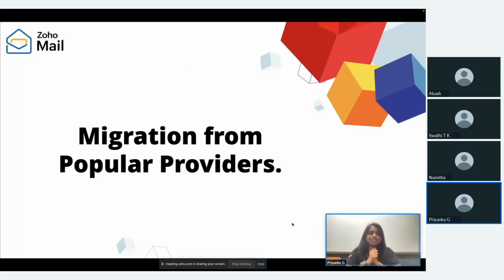So starting off with the session, today we're going to see the topic migration from popular providers. So it is going to be Gmail, Outlook, and GoDaddy.